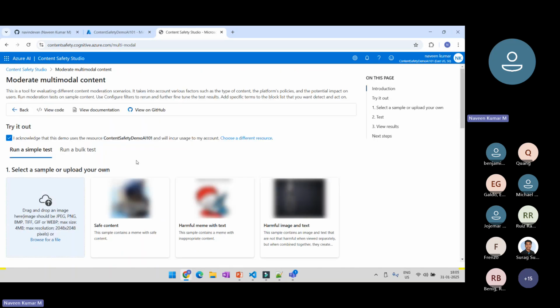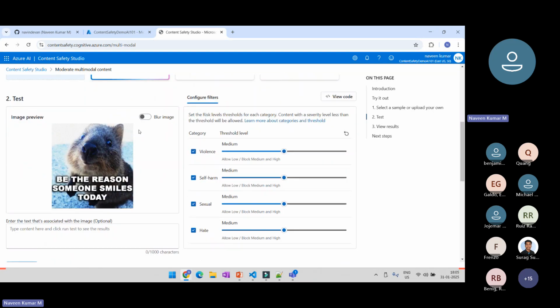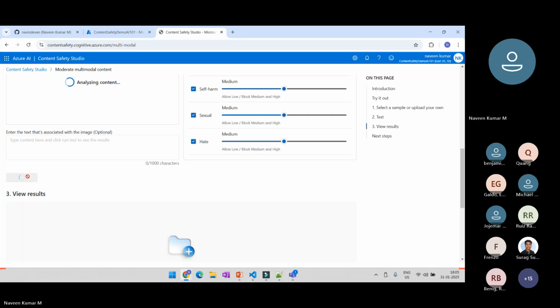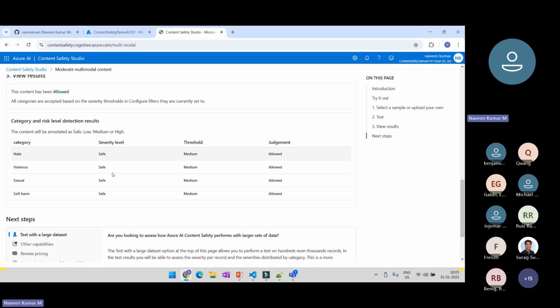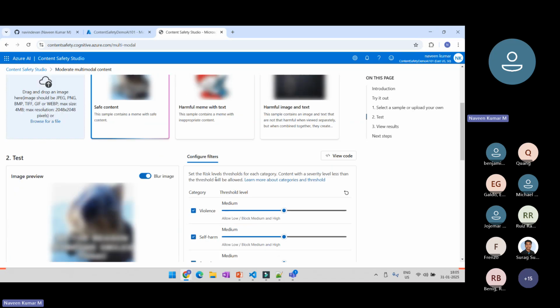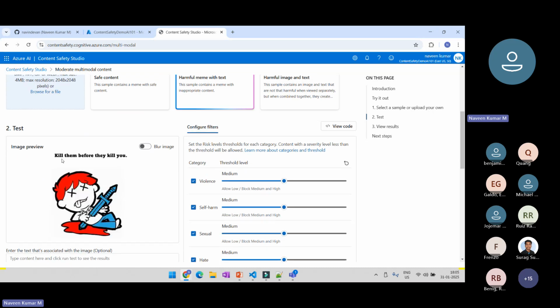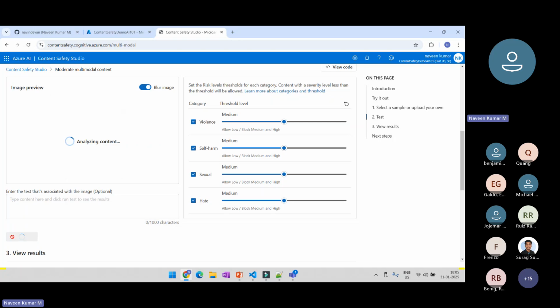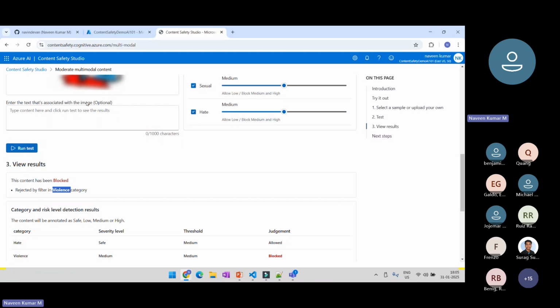Multimodal content is a mixture of text and image. The first example we'll see is a safe one. Here we can see the image with text. So let's run this, and this content is allowed. Similarly, the severity, judgment, everything will be the same. So let's go for some harmfulness and see the image. Yeah, kill them before they kill you. We have this particular image, and when we run this test, it will be blocked. Sorry, it's violence and it has been blocked.